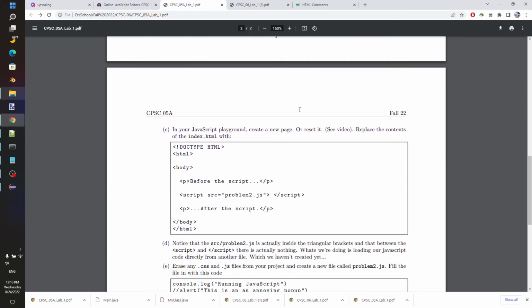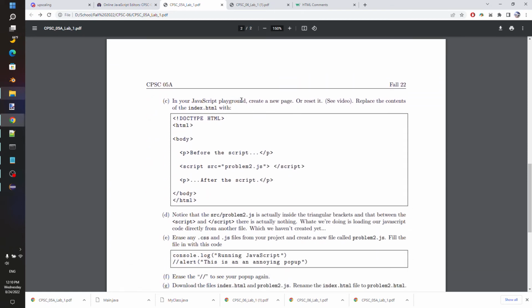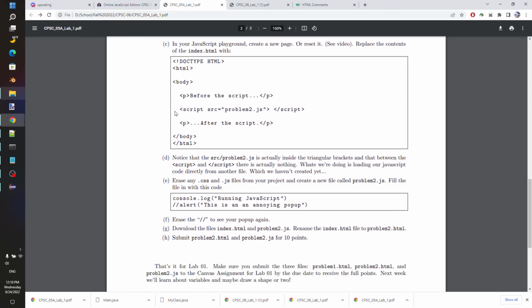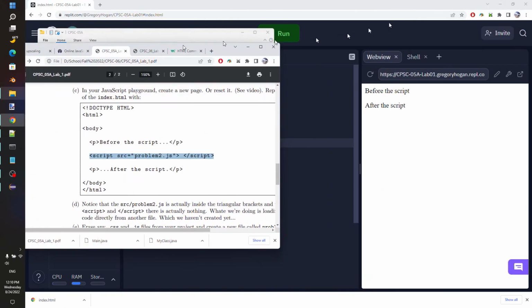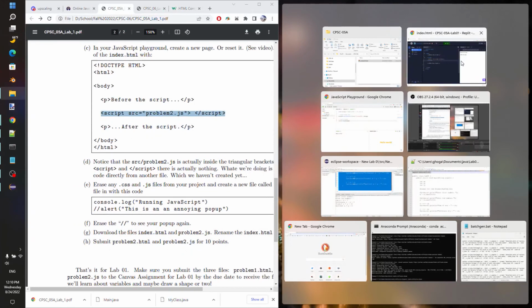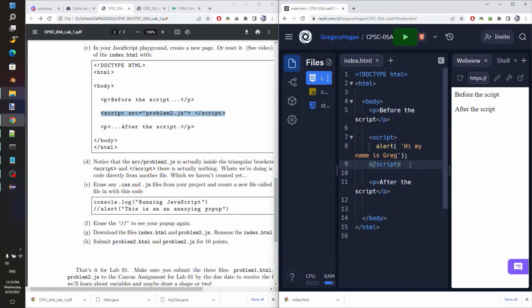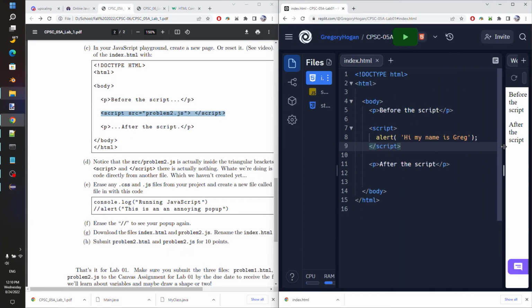So what I want to do is in your JavaScript Playground, create a new page or reset it, and this is what we want. So it's the same thing, but what we're going to do is we're going to change the script to this script or a command. So let me move this over here and let me move this over here so we can type. So basically what we're doing is we're getting rid of this alert line. So erase the alert line.